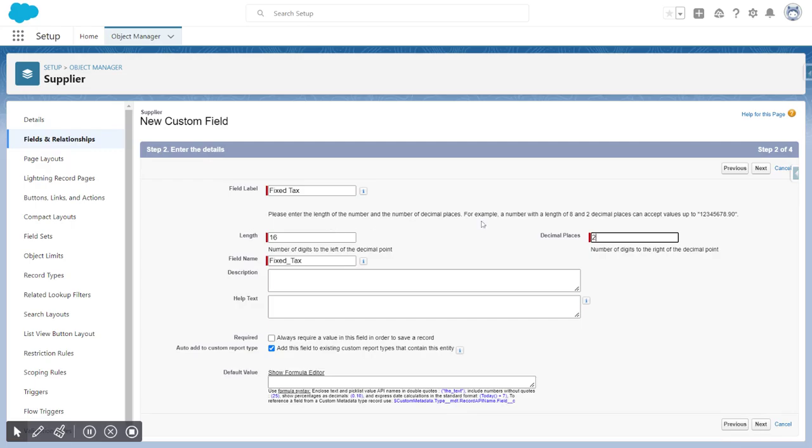The maximum limit is 18 digits. So if we make this 18, we will not be able to have any decimal points. So if we want to have decimal points, we have to reduce this. And the total should be either 18 or less than 18, right? And let's just click next, leave everything as is and go next.